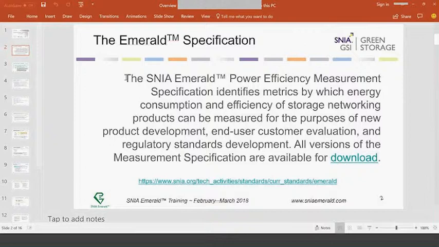So this is straight from the Emerald spec. This is the abstract.